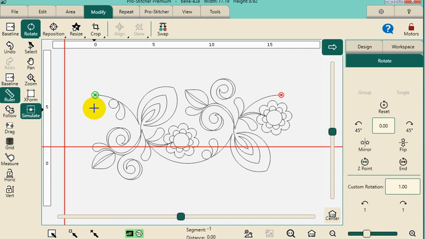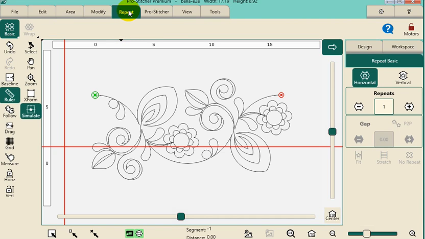So I like to go ahead and orient my designs so the start and stop point are both at the top of the design. That's just personal preference and something I refer to as my personal best practices. So we're going to go ahead and set up like we normally would with a horizontal repeat.